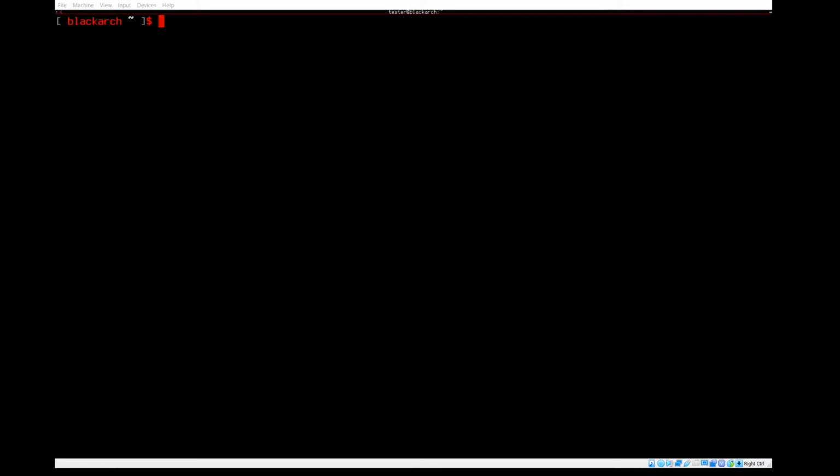Okay, and the next thing I'm going to show you is how to install a different desktop environment. Now BlackArch comes with Fluxbox, but if you want to use something else, I would suggest you go with XFCE, which is really quick, really lightweight, and really easy to install. So the command, first of all, you need to become root using su, and then the command is pacman -S xfce4.